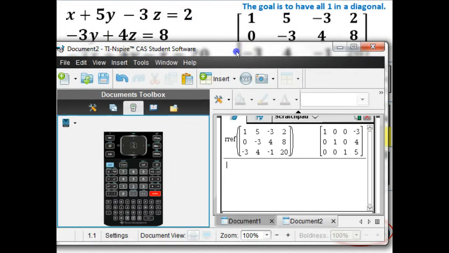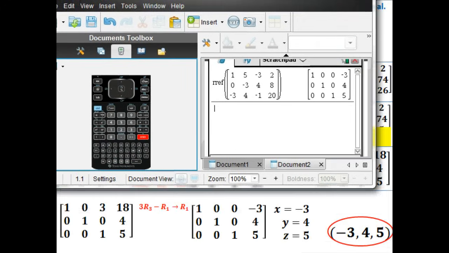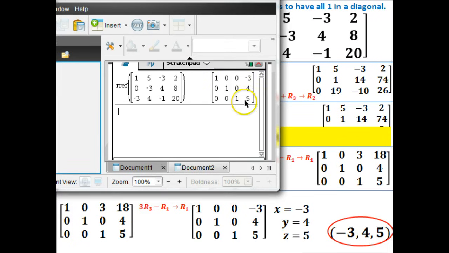Let's compare this one to where we were before. Here's what we've got. This looks the exact same as what we've got down here. All we did is plug this matrix in and then hit rref, of course using parentheses, and then hit enter, and this gave us our reduced row echelon. So x equals -3, y equals 4, and z equals 5. And that is our answer on this one.